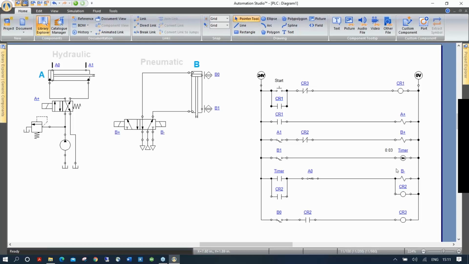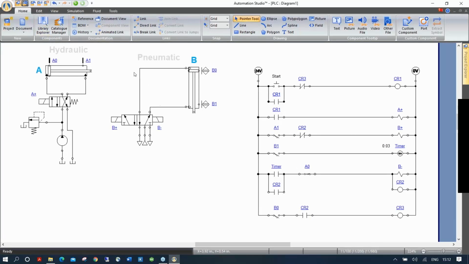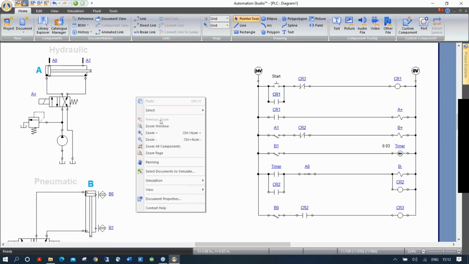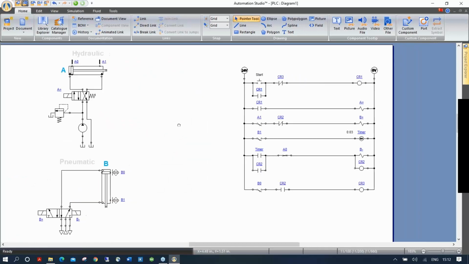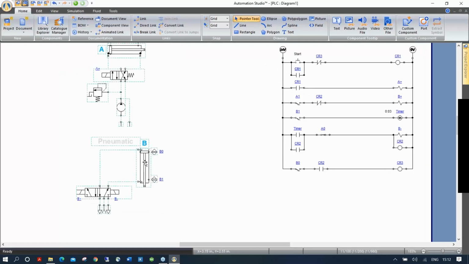This way I always see all the possible properties that I can change. Okay, so that being said, now let's do a PLC circuit. I'm just going to take this pneumatic part here and bring it down here because I'm going to need a bit more space, and I'm going to do zoom all components. Okay, let me just move that a bit to the left.